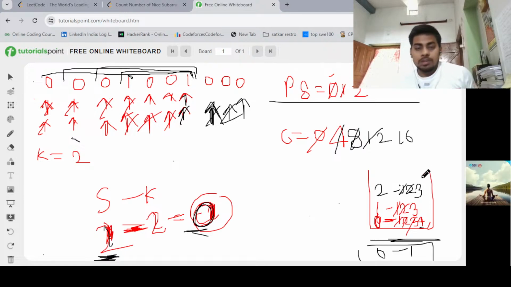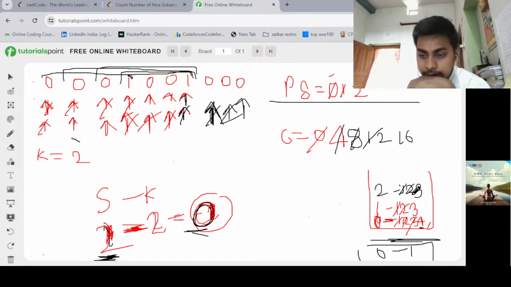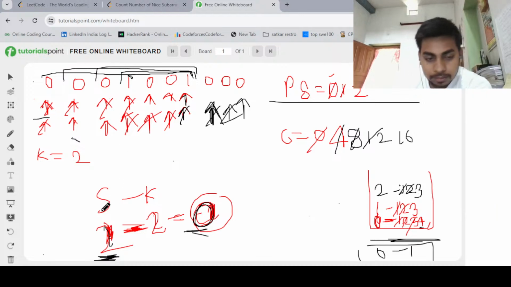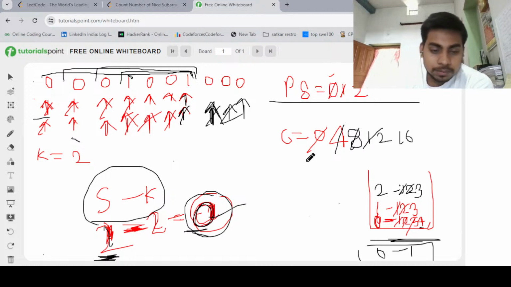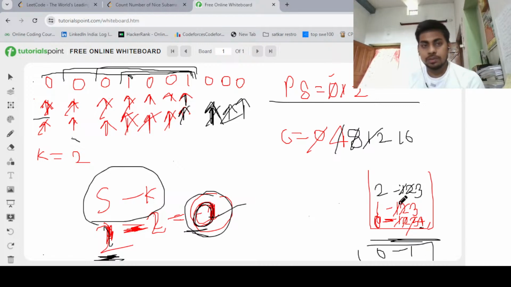Like this, we can solve it with this approach. Every time, we just calculate the prefix sum, subtract the k from the sum, and check if the result is present in the map. If it is, we add the frequency of that element to our answer. Whether it is present or not, we add that prefix into the map, so that it will help in future.